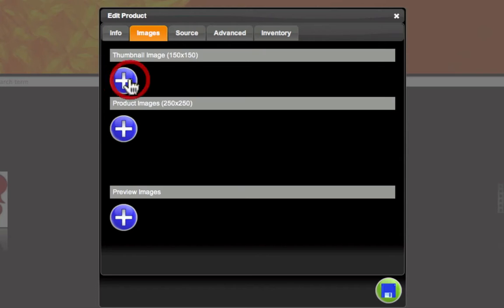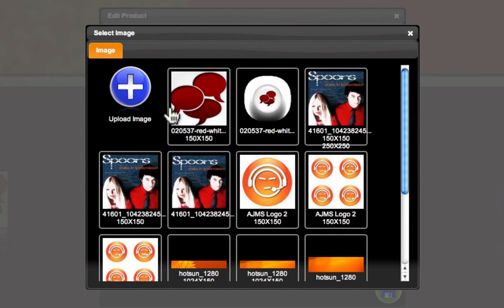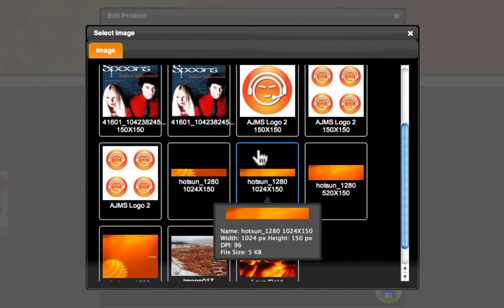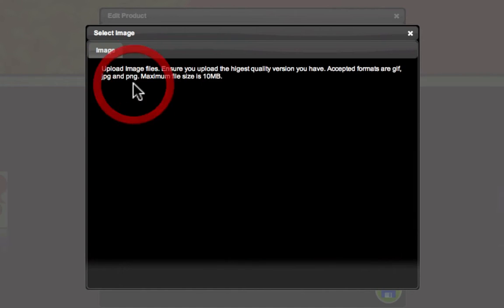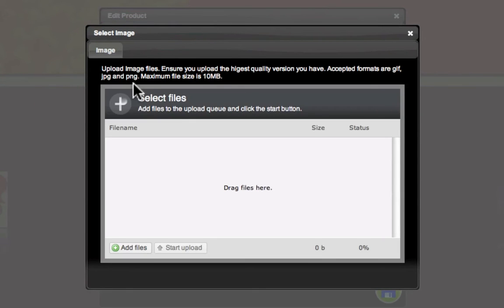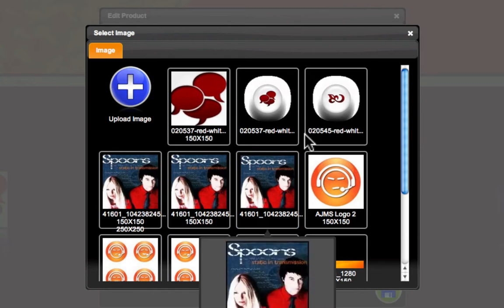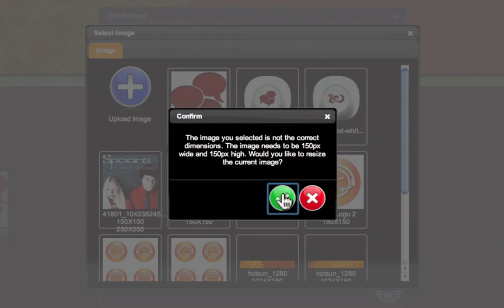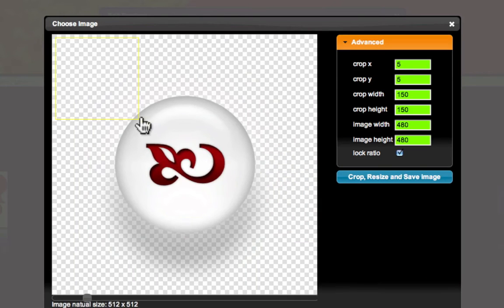I want to add images for this. And I don't like any of the images that are currently in my library, so I'm going to upload an image for this intro. Again, this drag and drop feature is very helpful. And this is the image that I want for that intro. Go ahead and start upload. There it is. It's not the right size, so we pull up the editor. Perfect.